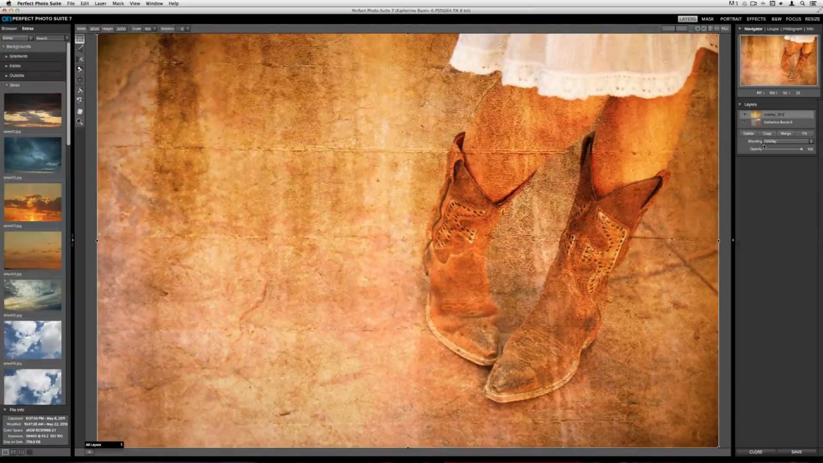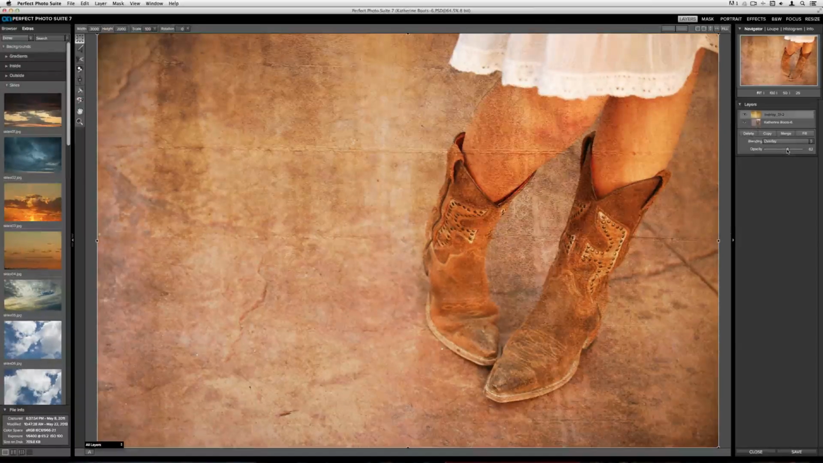I can lower the opacity of this layer if the texture is a little too strong. So we'll just click and drag that down just a bit. And the other cool thing that you can do is you can also mask out part of the texture. And you can use these masking tools in whatever composites you're creating. For this image, I want to remove the texture from her dress. I don't really like how it looks on the white.